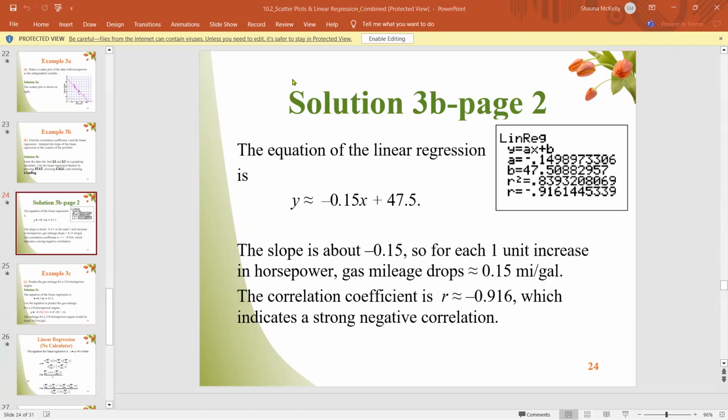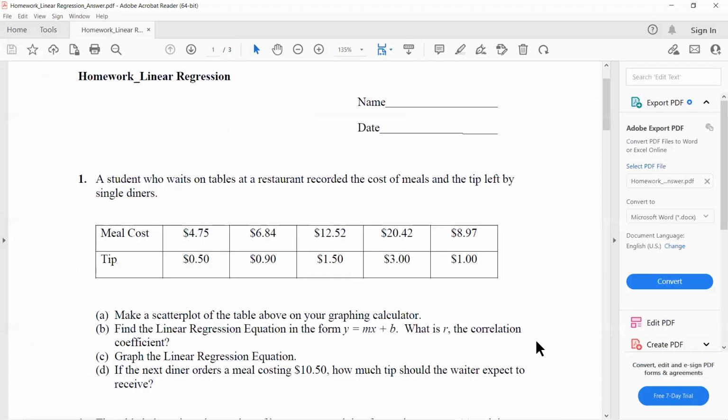There's only 4 of these problems. They are a little bit time consuming, okay? One thing I will say for the benefit of people watching this later, and it's a question I get all the time: if you look at the directions on the homework, we have the setup up here, we have the data here. A is make a scatter plot of the table above on your graphing calculator. Yes, you're going to make a scatter plot on your calculator. Then you're going to copy that onto your paper.